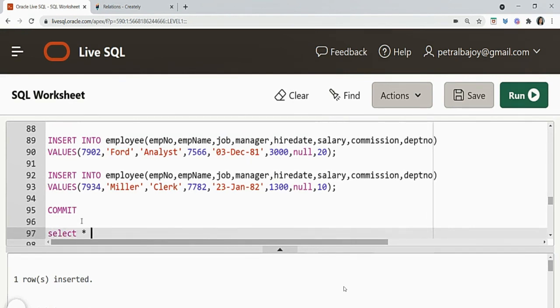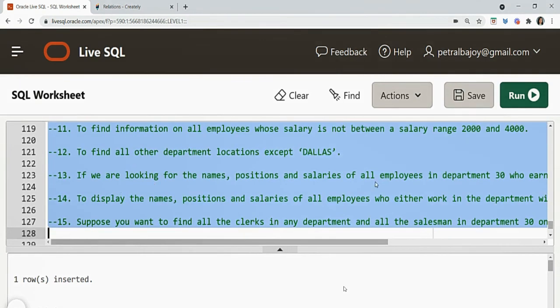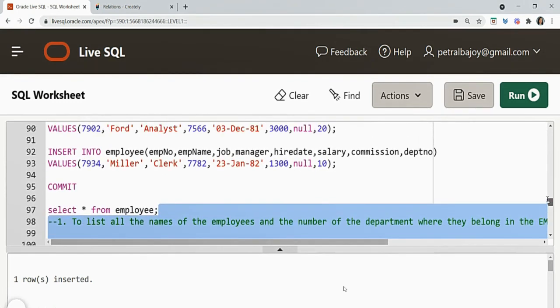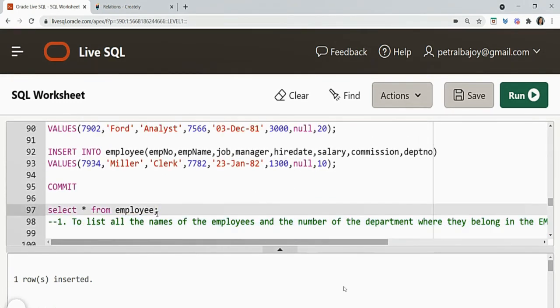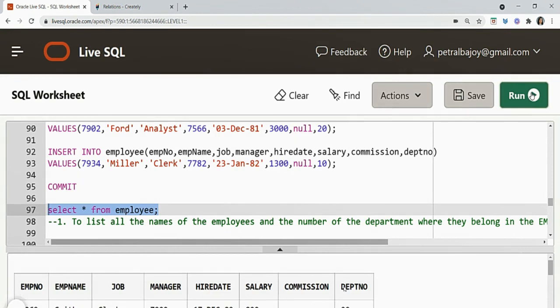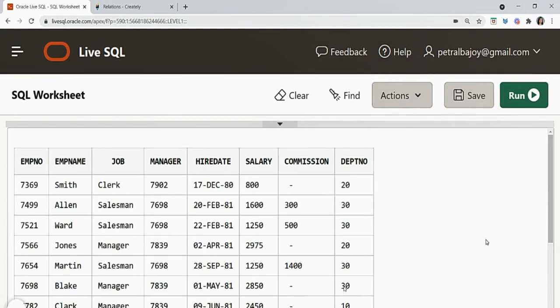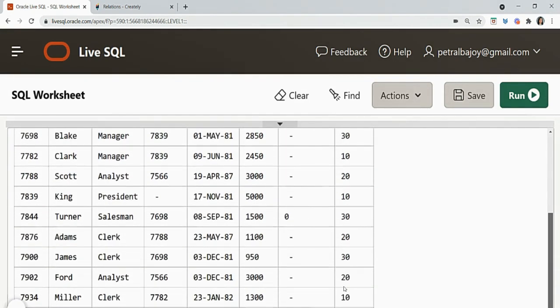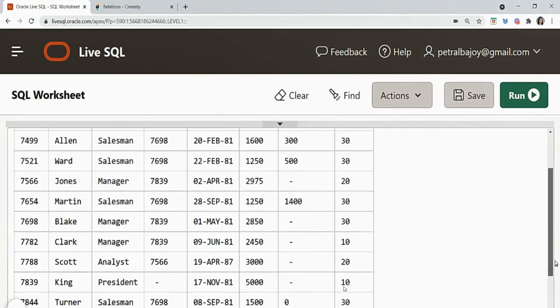And we can check by executing select asterisk from employee. And we have successfully populated the table employee with the following data. Don't forget to save your work.